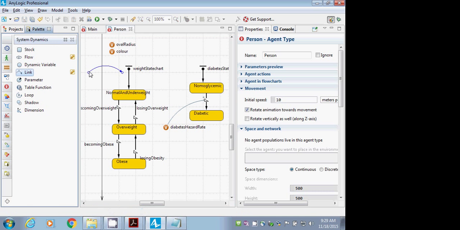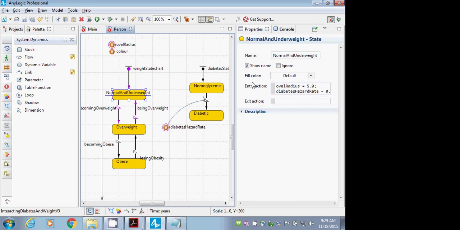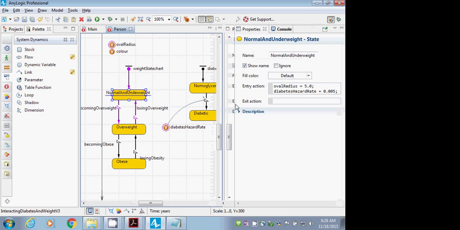I might also provide, does anyone remember from yesterday? It was perhaps a long time ago for you folks. Does anyone remember where diabetes hazard rate was changed? Wherein was it changed? Whence did its values come? Anyone remember? The states. The states, indeed. Each of these states, we assigned a value to the diabetes hazard rate.